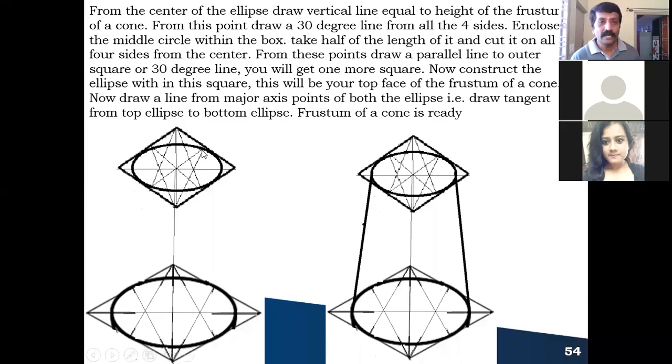From this center, you cut all the four sides with that dimension. After cutting this, you draw a 30-degree line from this point or a parallel line to this, and from this point you draw a 30-degree line in this direction or a parallel line to this. From this point you draw a 30-degree line in this direction or a parallel line to this. From this point you draw a 30-degree line or a parallel line to this. So if you do this, you will get a smaller square here.